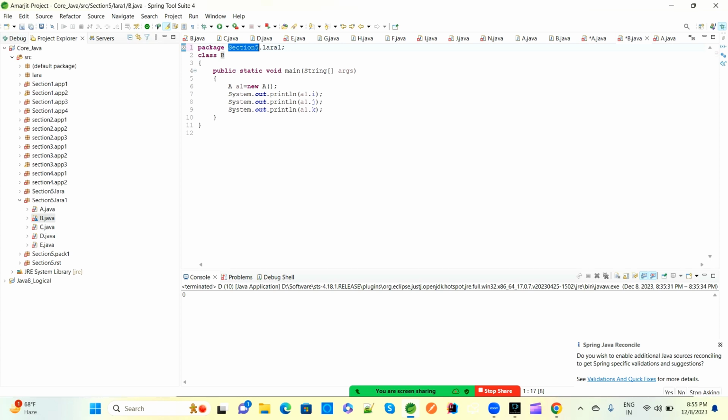In any other class we can directly create an object if the same package is there, because class A has package section 5 LARA 1 and class B also has package section 5 LARA 1. While we create an object, we write the class name, reference, new A, and based on the reference we will call here. While we call, we also have to check the access modifier. If private is there, it won't work in the other class, because it is accessible only in the same class, not outside of the class.